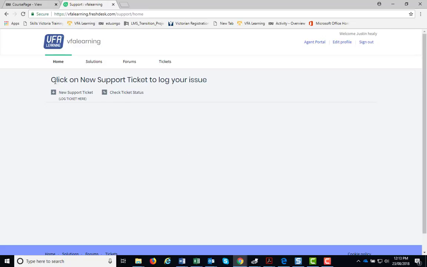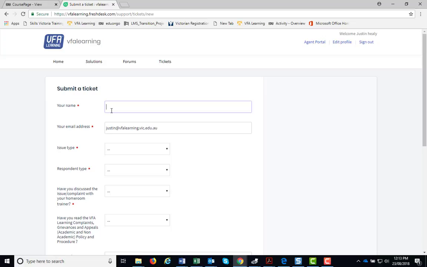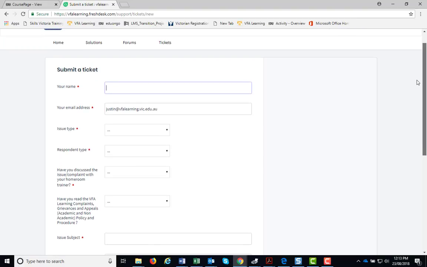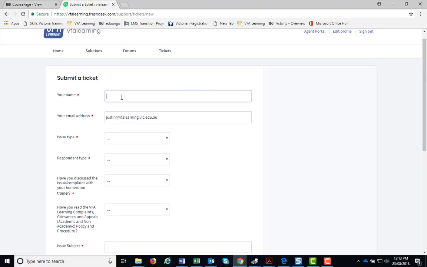vfafreshdesk2.com. What you basically need to do is click on a new support ticket if you've got an issue. In here, you just need to populate all these fields. This is explained in the video in your PD. It's pretty self-explanatory. You put in your name, your email address if it's not automatically populated, then the issue type.